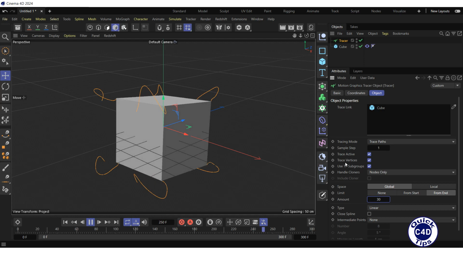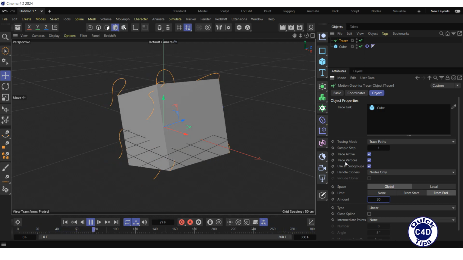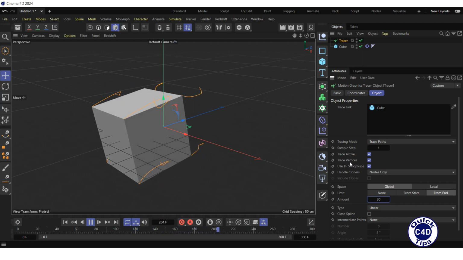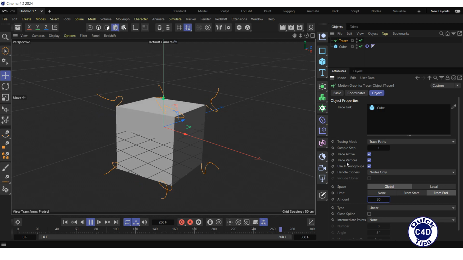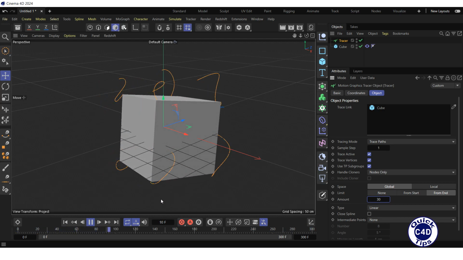By default, the Trace Vertices box is checked, which allows to trace the movements of the object's vertices. But if you uncheck the Trace Object box, then only the movement of the center of the object's axis will be traced. Let's stop the animation.